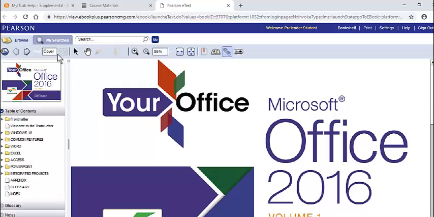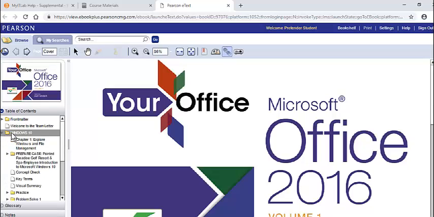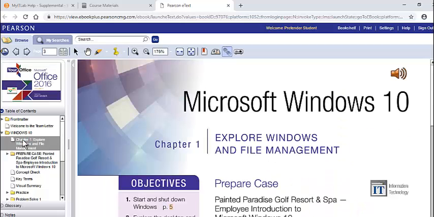And as you can see, the page number is the cover page, correct? So here's the full book. There's Word, there's Excel, Access, PowerPoint, integrated projects, so much more. But there's also Windows 10. And when we talk about file management, we are talking about things that are part of the Windows operating system. So click on Windows 10, and then here's Chapter 1, and I'm going to click on that.